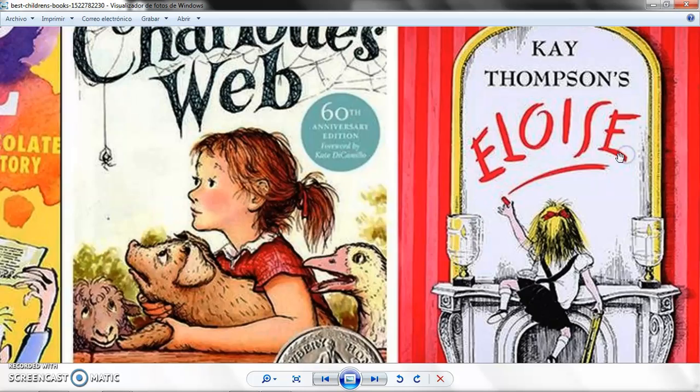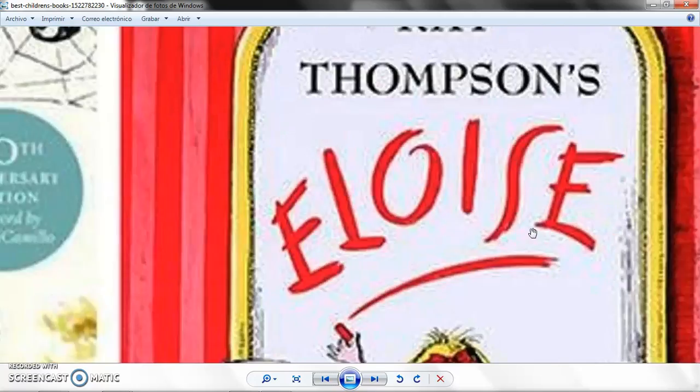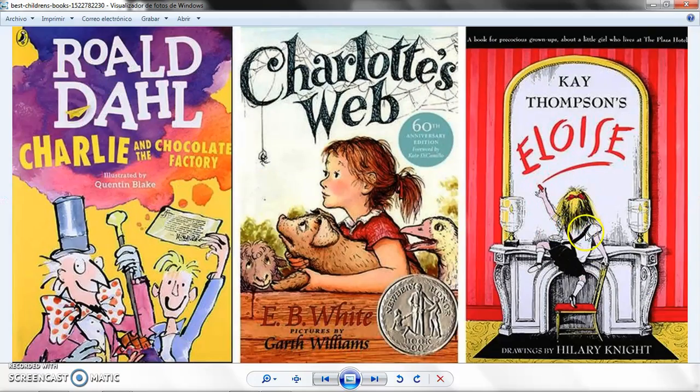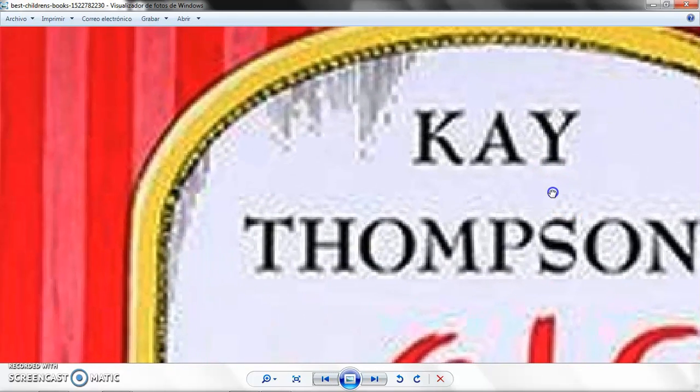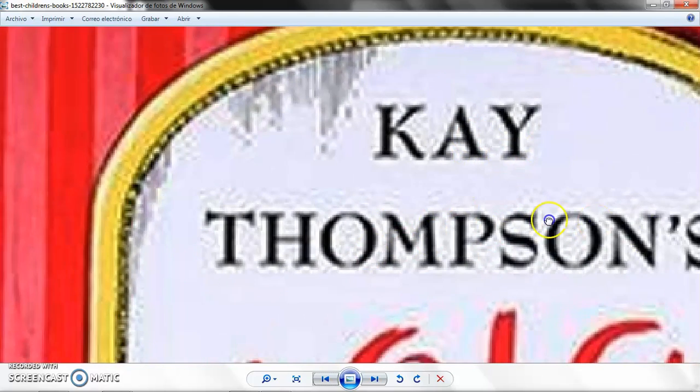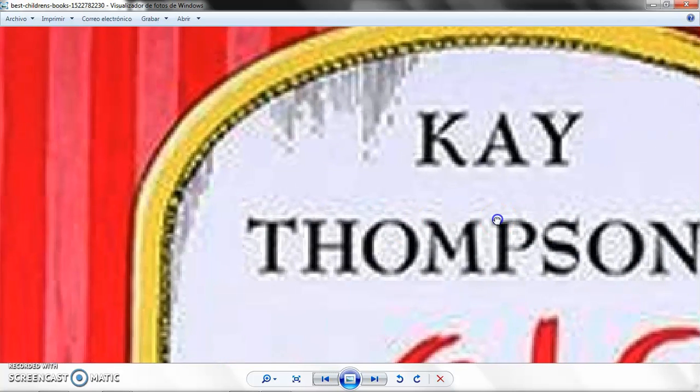Well, in the last book, what is the title of the book? There you go, this is the title. Eloise. That's the name of the book, the title. And who is the author? Here is the name, Kate Thompson. Not Thompson's. This is not part of the name. This says that this book was written by her, Kate Thompson.